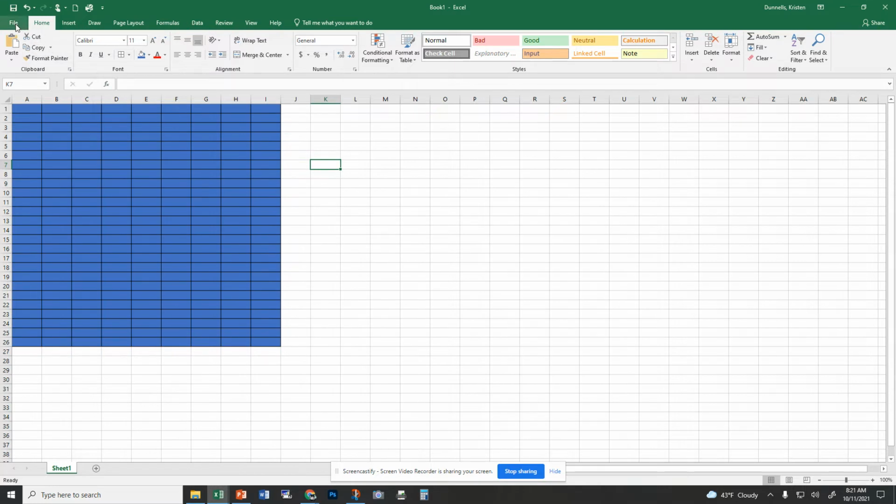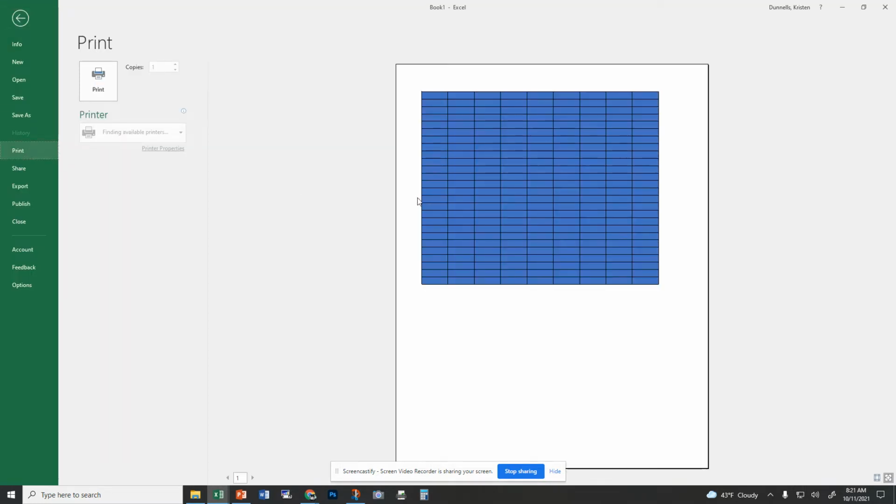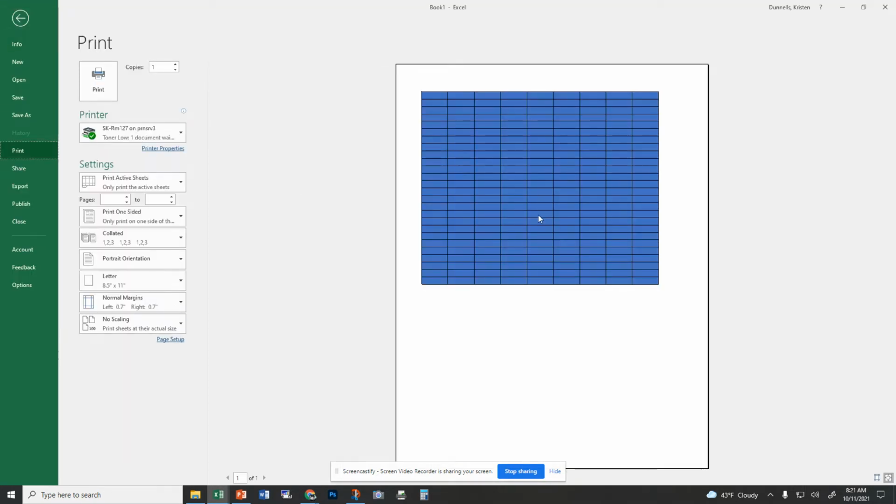If I go into File, Print, that's a good example of showing you that the selection that I had applied borders, you can see. The selection that was not applied have no borders.